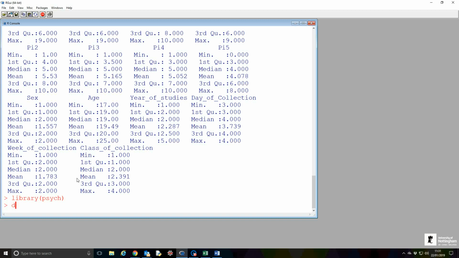Okay. And there are some, but they're actually quite complicated to use to do quite a simple thing. So many people recommend just doing it manually. And the way to do that is, firstly you need to know the column numbers of the variables that you want to reverse code.